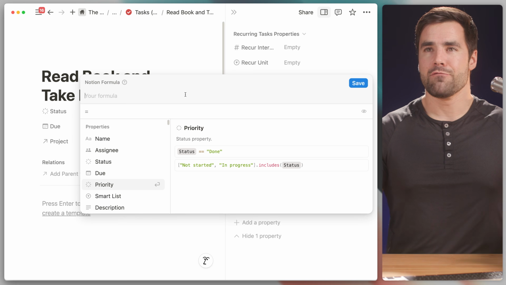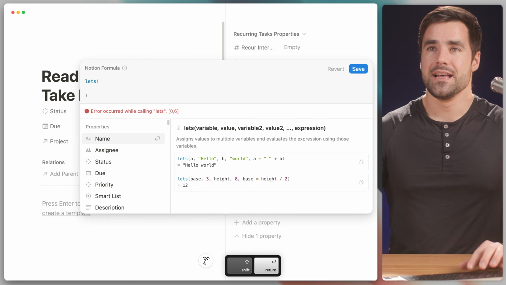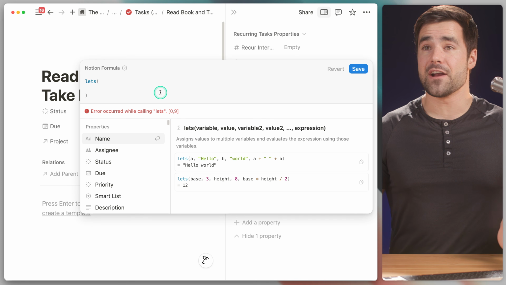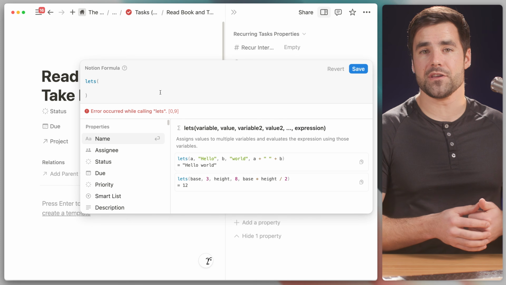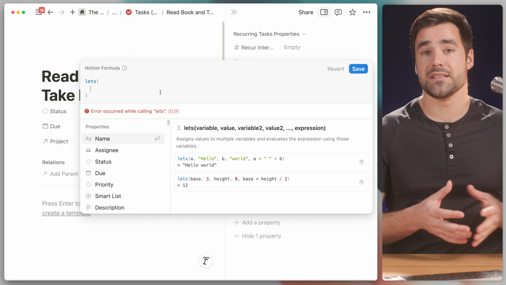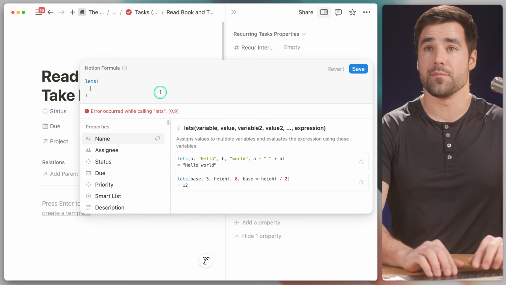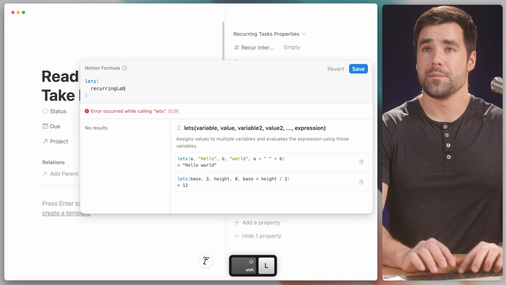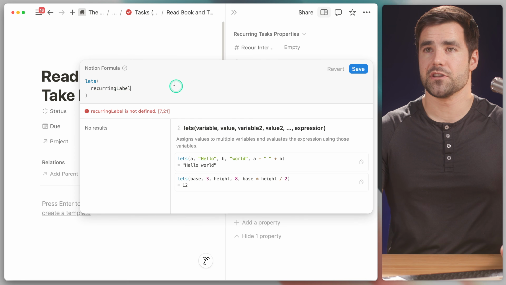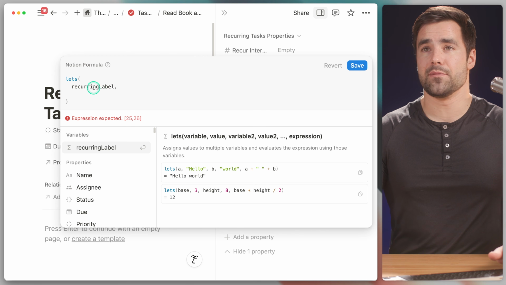So what we're going to do is use a really handy function called lets. And lets us define variables and then give those variables values. And then we can reference the variable names later on instead of having to copy and paste the same value multiple times or the same code. So we're going to create a variable for recurring label. I'm going to call it recurring label and use camel case just because I can. And I'm going to give it a comma there. That's the name of the label or the variable.